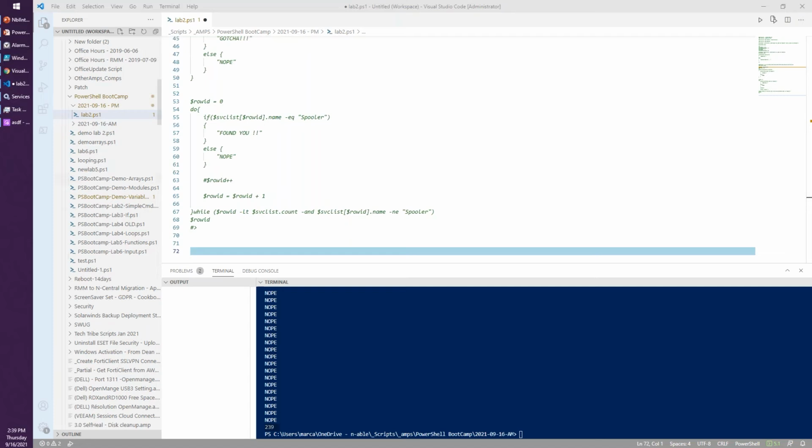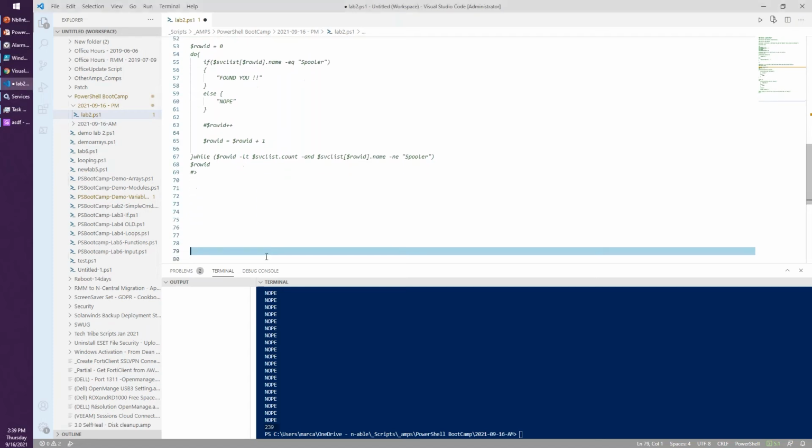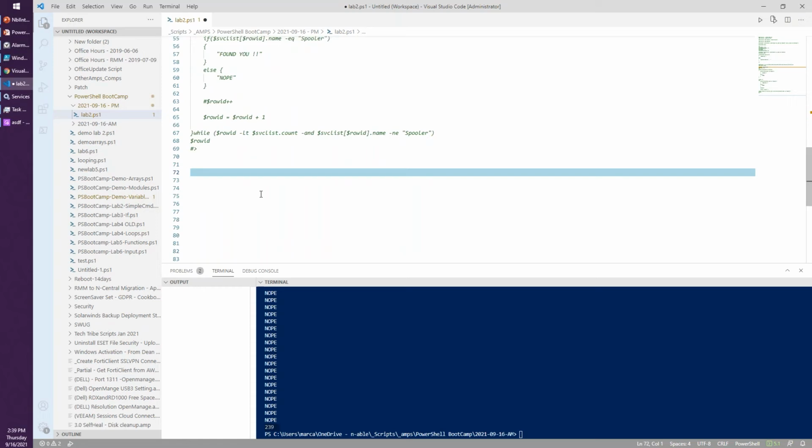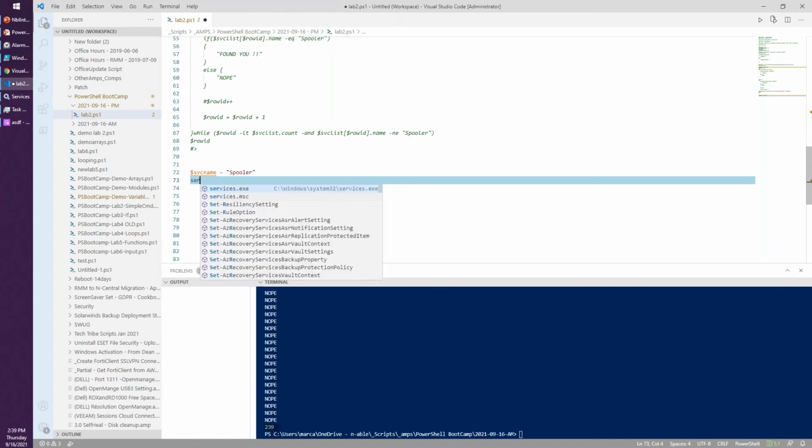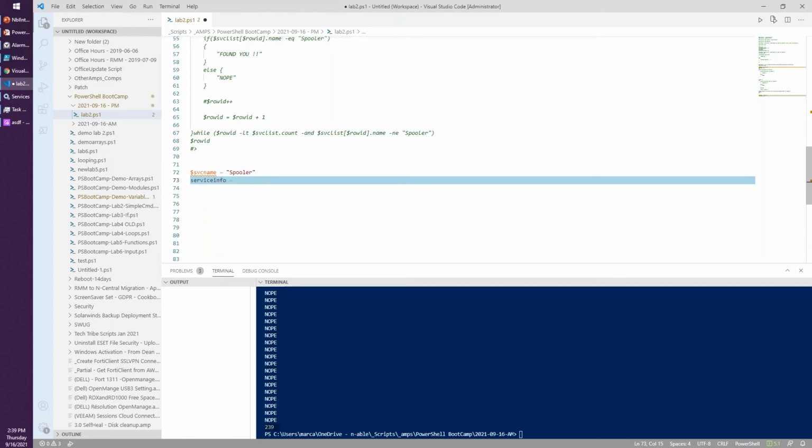It's fairly simple, but there's a lot of components to it. So first step is going to be, okay, service name is equal to spooler, right? That's good. The next thing is service info is equal to Get-CimInstance. Get-CimInstance is actually going into WMI, which is a core Windows component that has a lot of the very core middle of the OS data points. So we're going to go do that.